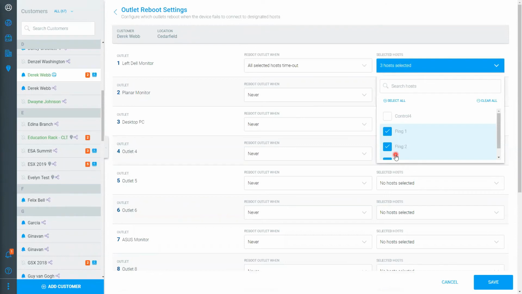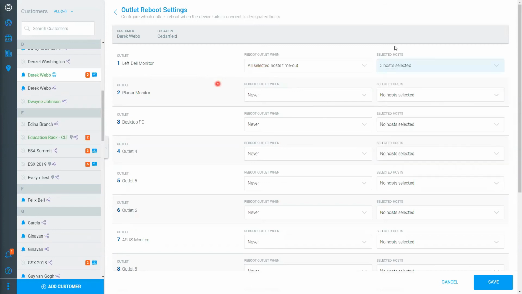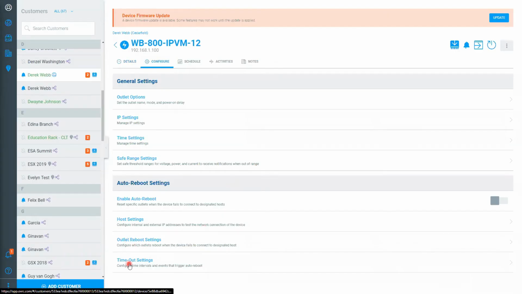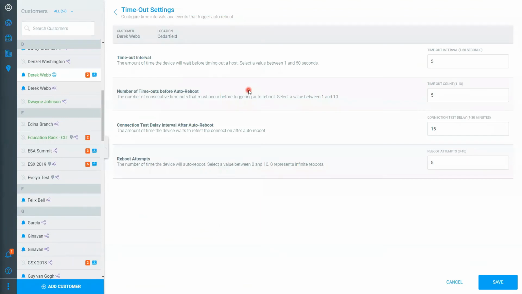So what if one of those goes down? What if, for some reason, Amazon had a catastrophic failure and the website went down? Well, my auto reboot on this Wattbox would see that as offline, and it would try to reboot it. So use all to make your system foolproof. You select all selected hosts, select the hosts you want to be part of this outlet reboot logic, and then you have to set the actual timeout logic around that. What this is saying is we need to categorize what is a timeout. And in this example, I'm saying that this outlet logic has to time out.